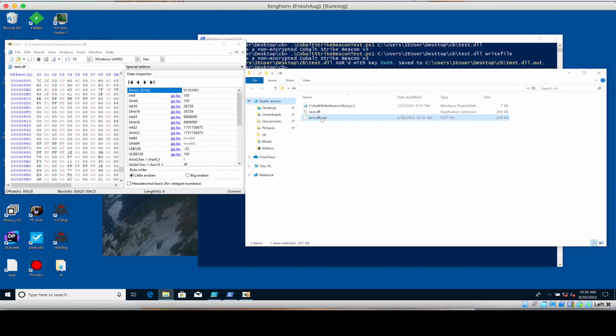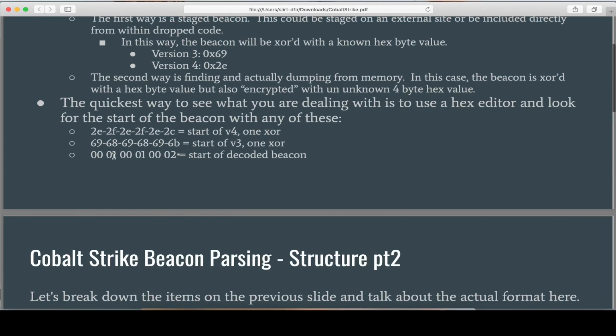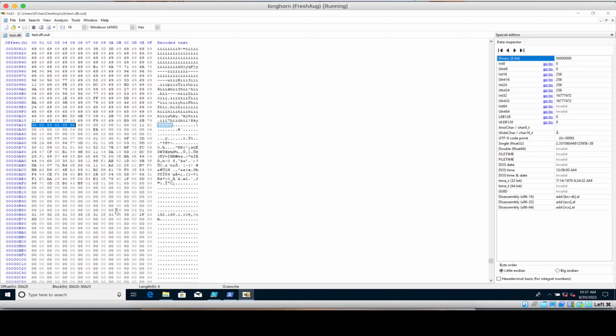All right, so taking a look at our .out file. Based on our slide here, we should be able to find the start with these values. So let's see if we can do that. And here's the start of our beacon. So if we remember on our slide, we were looking at index number 8. You can see it here, index number 8 with a type value of 3, which is a blob, and it goes for 100.